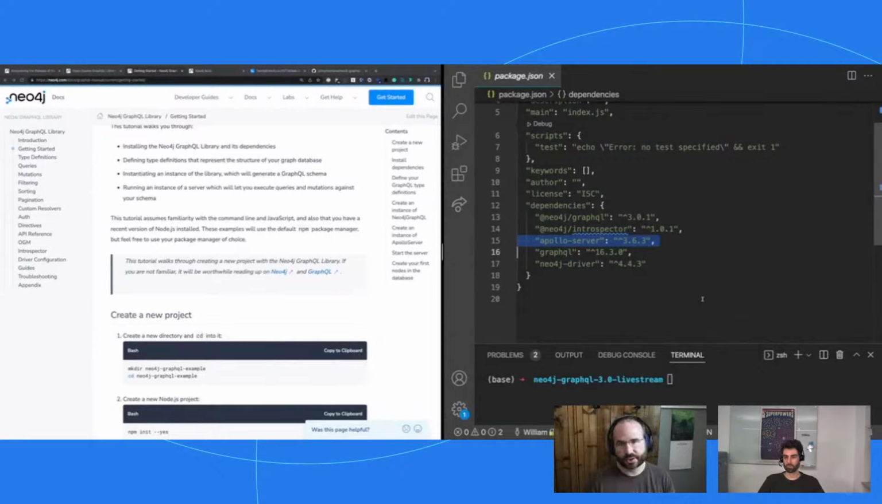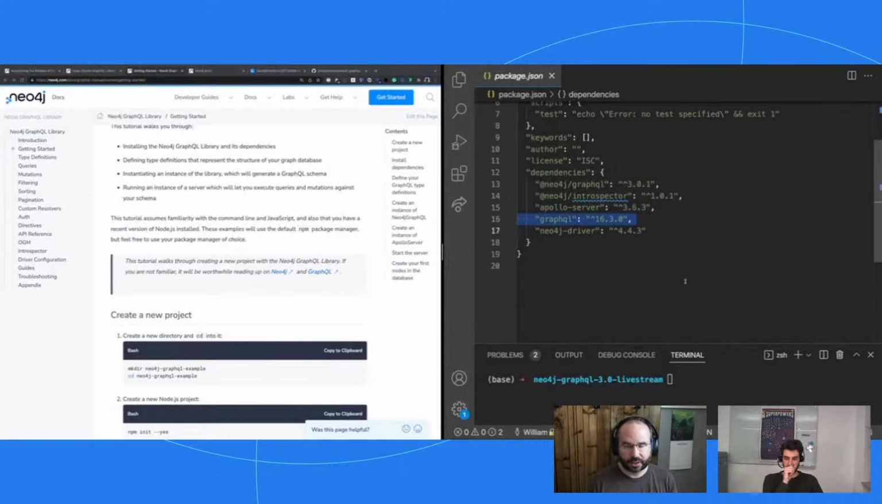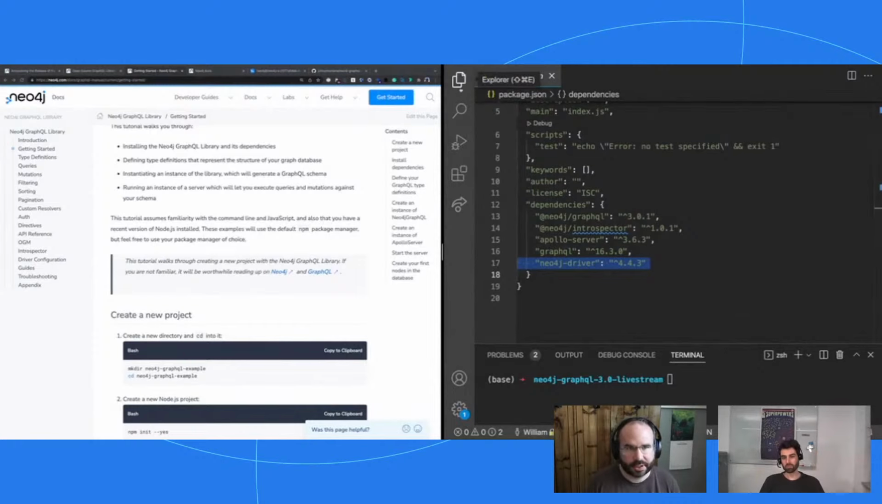That's really easy to use. So I think probably the most common Node.js GraphQL server. Then we have the GraphQL package. This is the reference implementation that the GraphQL Foundation maintains. So we're pulling in the latest version of that. And then also the Neo4j JavaScript driver, which allows us to make a connection to the database. So those are the dependencies we installed.